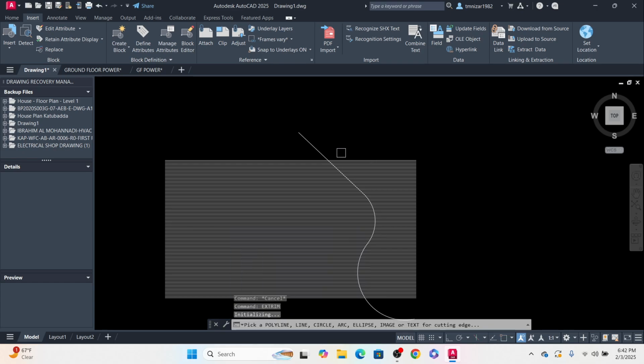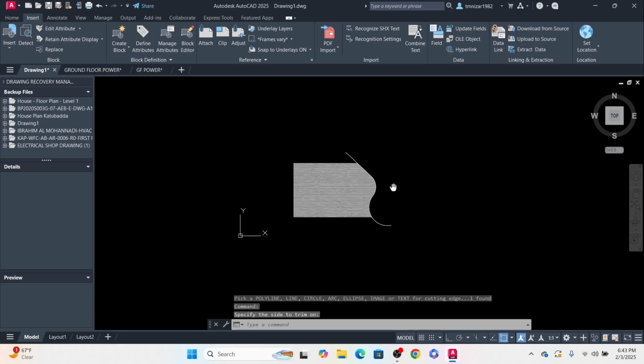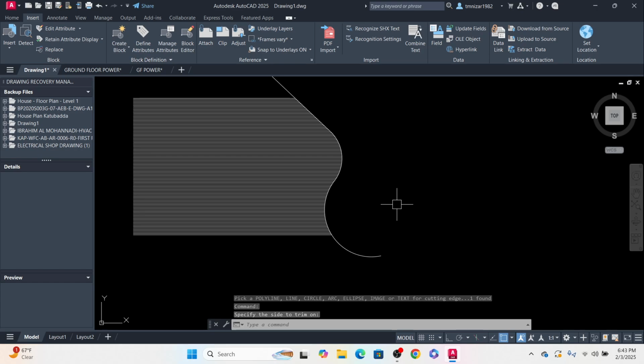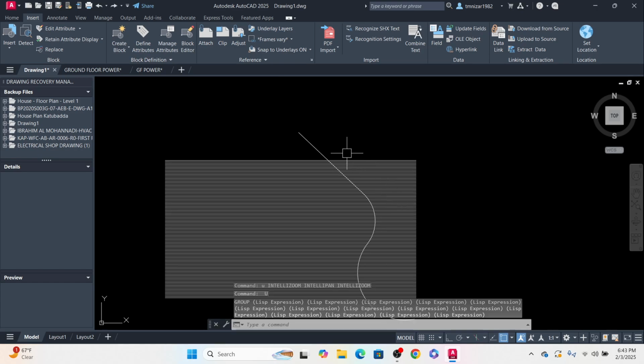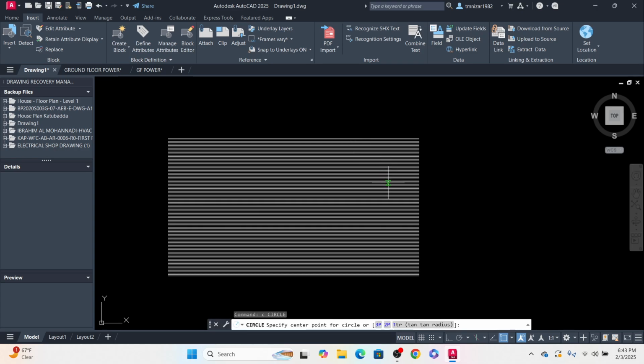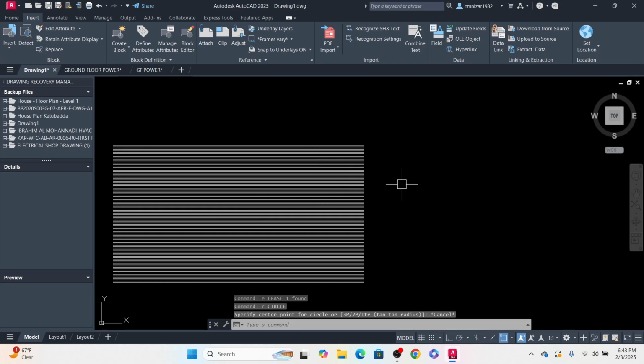Extrim. Okay. So click this one and click here. It will trim also. Okay. But this one, some area it will be useful. Let's say we will draw a circle. Or let's say like this.